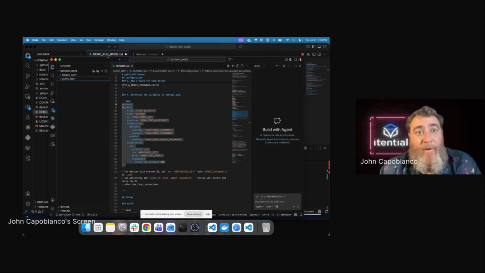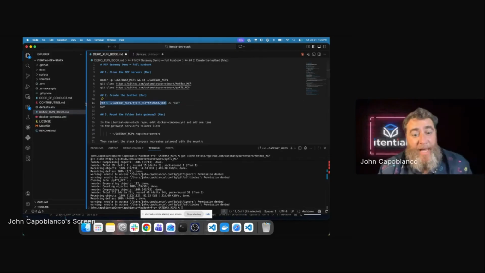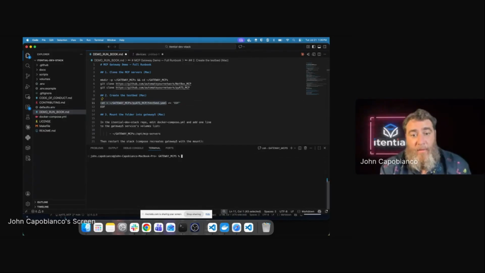All right, so back in my README file here, we're going to do exactly what it says here. We're going to cat this file, and we're going to paste in our testbed. So I'm going to stop sharing because my testbed has a little bit of sensitive information that I don't want to share with you. So hi, here's my face. Let's go ahead and build that testbed file.